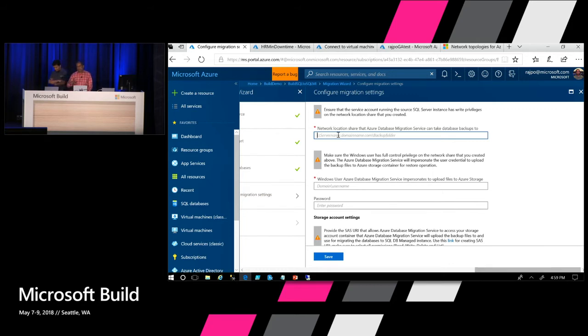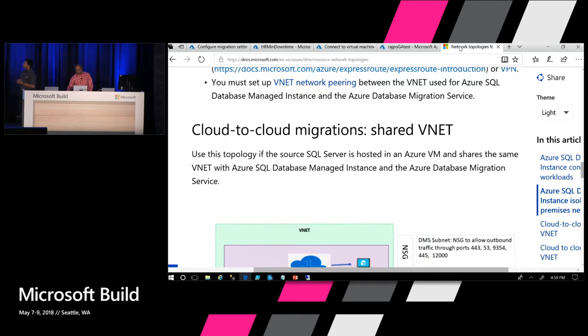So for that, there is a requirement. We have a KB article that we wrote on how to create that share and what permissions are required. Before I go there, Shamik is talking about the very critical component when we create the DMS instance, which is the network, right?